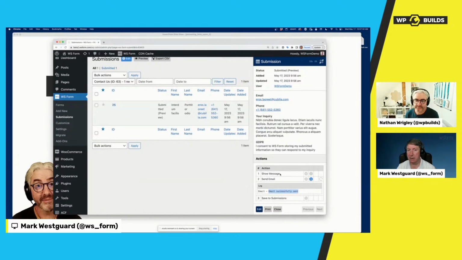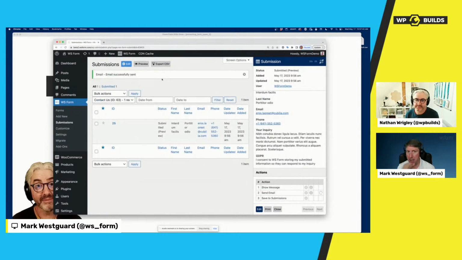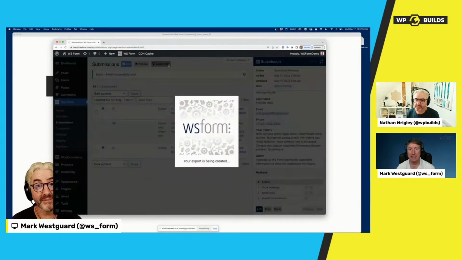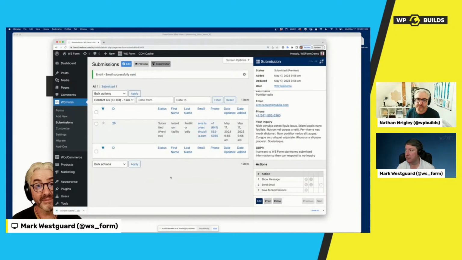Now, if you find that an email hasn't gone, you can actually click this run again icon here, and it will actually send that email out again to that user. So you can rerun actions with WS Form to do that. You could also export this data. So if you've got, say, 1,000 entries in here, and you want to export those to an Excel spreadsheet or to Numbers or Google Sheets, you can click Export CSV, and it will create an export for you. And then you've got a CSV file of all your submissions as a backup.